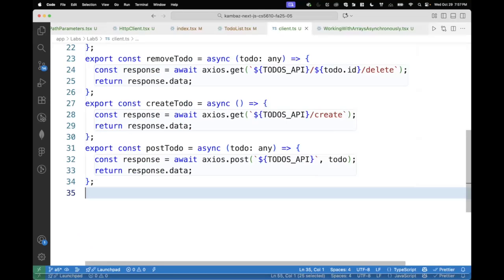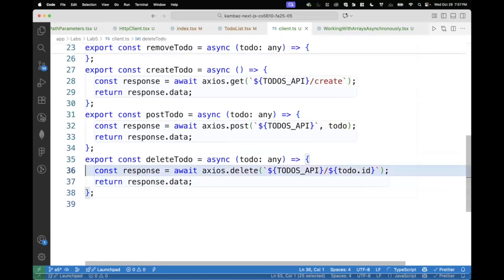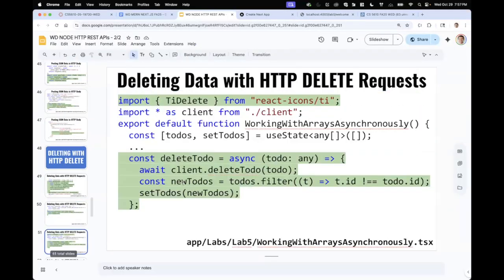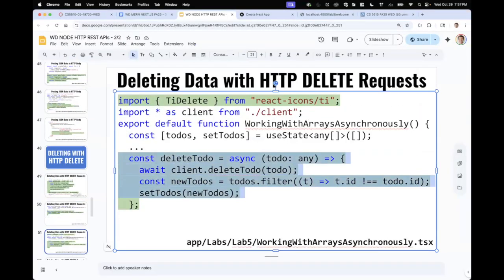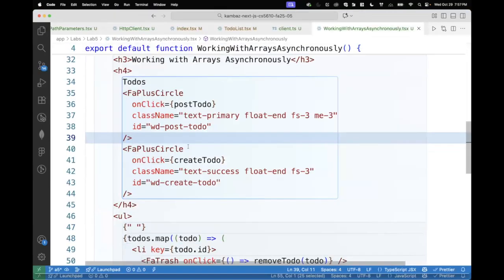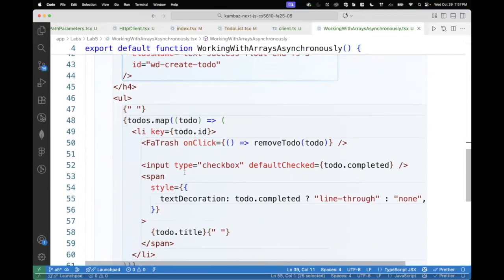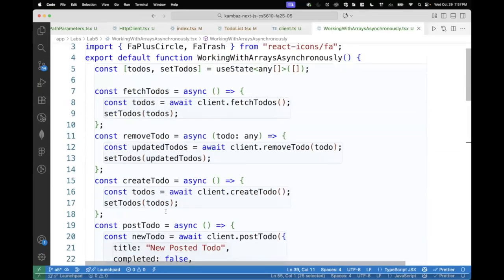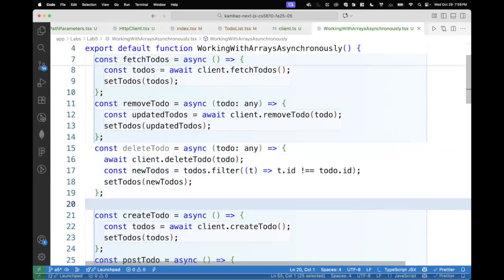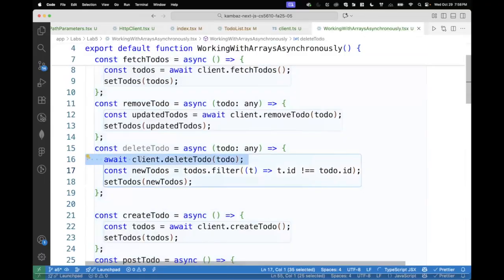And the client API over here, I'm going to send a delete, encoding the ID of the to-do that we're removing. Then in the user interface, when we click on the remove button, on a trash can, instead of this remove to-do, we will call the delete to-do. So it's going to go out to the server.